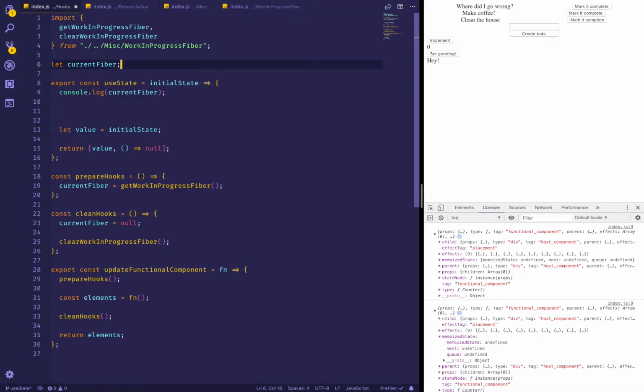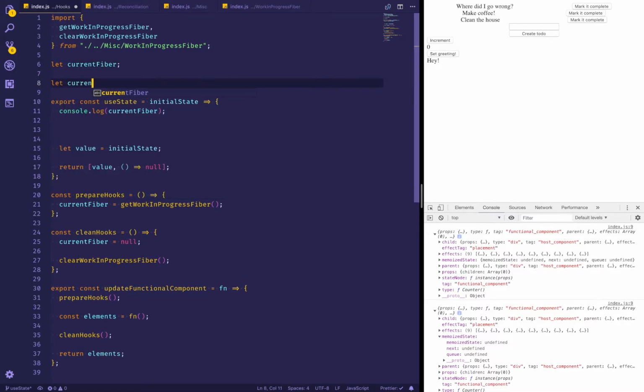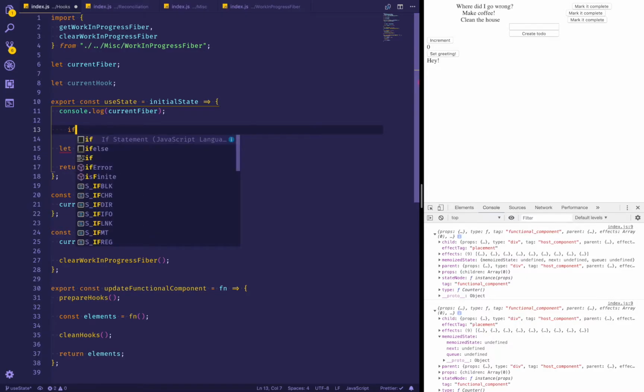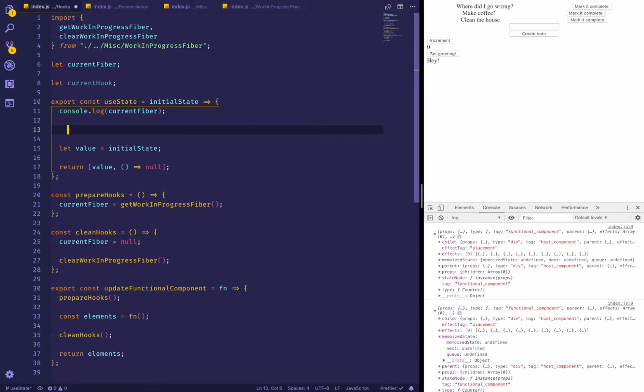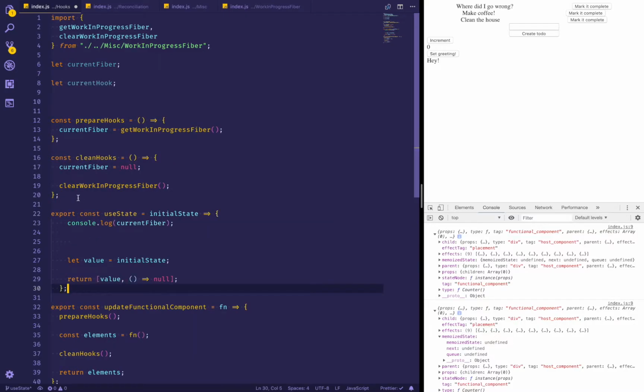So we can actually call this let current hook, and so let's assume that this is the counter, like the increment part with the 0. So what we can do is, actually, let's create a function called getNextHook.